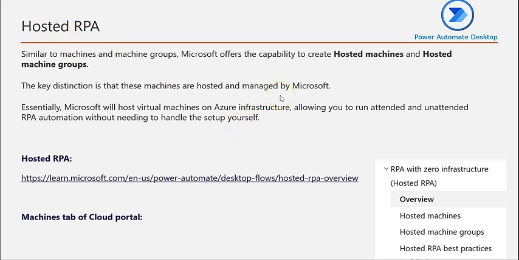Now, what this is, we have seen machines and machine groups, how our bot can run on different machines, or we can create a group of machines. But hosted RPA is a feature where Microsoft offers you the capability of hosted machines or machine groups, meaning they will host the machines for you. Of course, there is a license separate for that. So they will take care of the infrastructure and setup and everything. So it's like that kind of a concept.